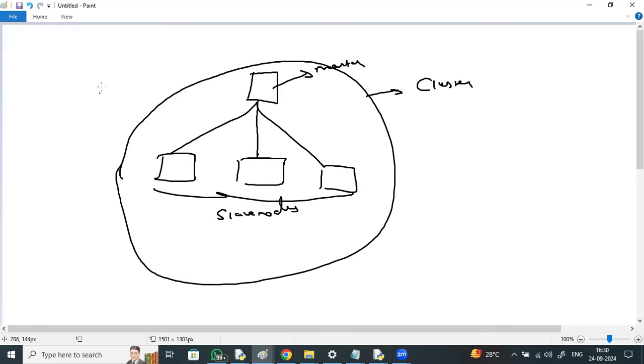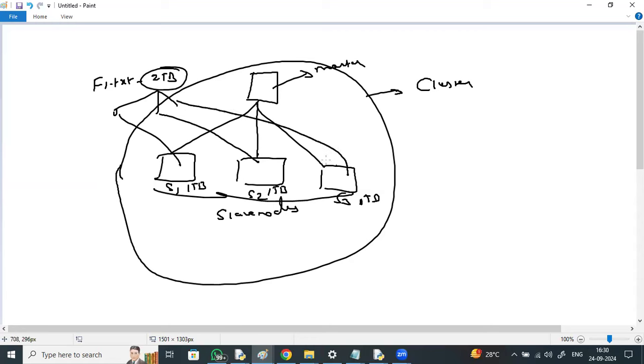For example, your data f1.txt is a file of 2 TB. Think of system 1, system 2, system 3, or slave 1, slave 2, slave 3, each with a capacity of 1 TB. This 2 TB file cannot be accommodated in any single slave, so it is divided into smaller parts and stored across multiple systems. The advantage is distributed storage and parallel processing. If data is distributed across multiple systems, you can process it in parallel at a very high speed.